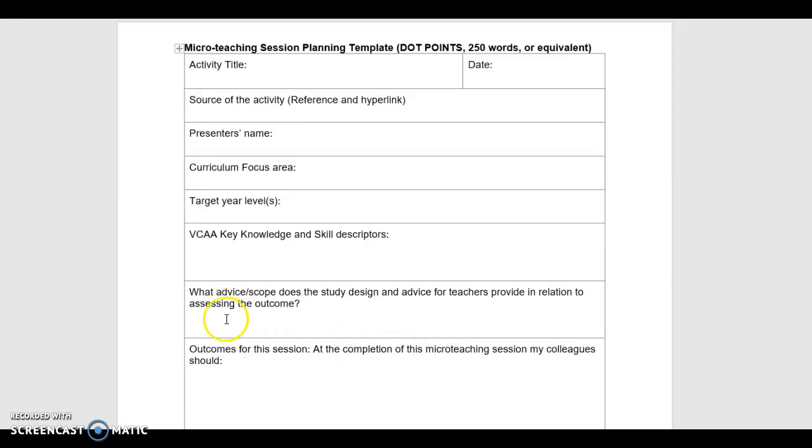Here you need to think about what the study design and advice for teachers, and anything else that you can think of, for example the examiner's report, provide in relation to assessing their outcome. They might give you some tips and tricks, they might give you some formats that they would like you to use over other formats. This is the section where you need to show that you've really researched the information out there in terms of the advice given.